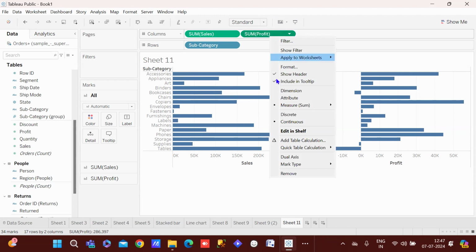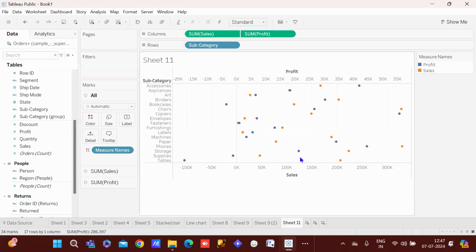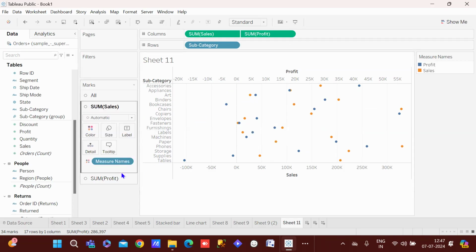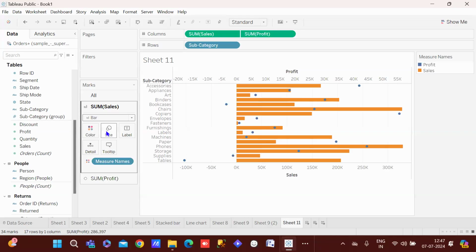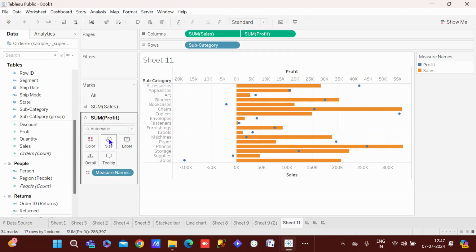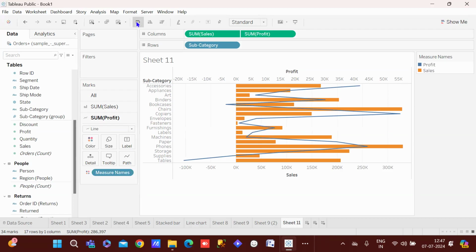See, right-click on the profit, and you will see this dual axis button. It will merge everything into the single one. If you want to change the type of the two, simply select this. Let me make this sales into bar graphs. Or else let me make this into a line chart. See, let me swap these things.